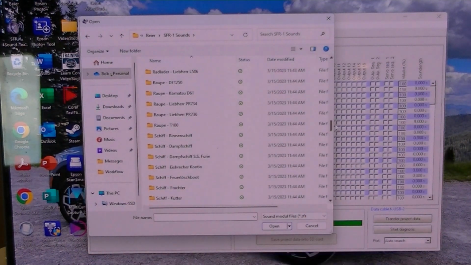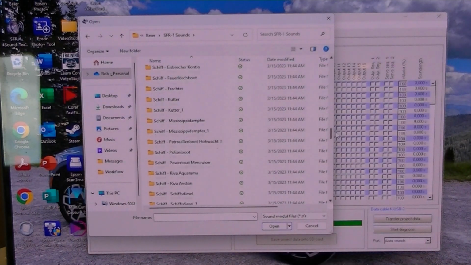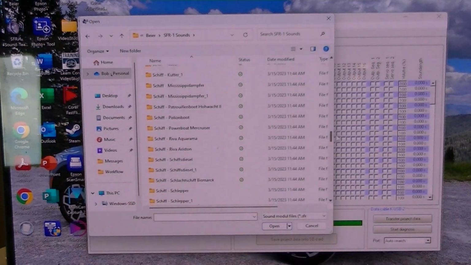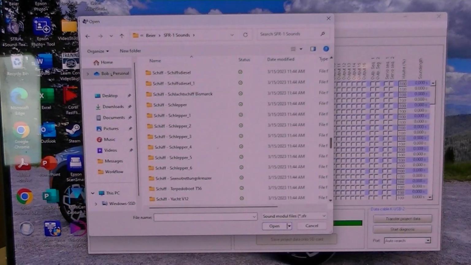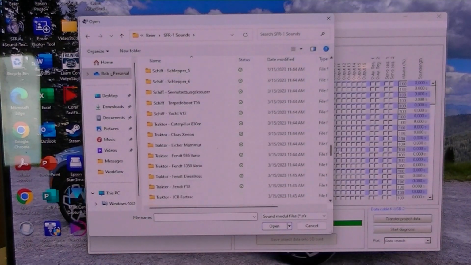Ship is ship, so these are all ship sounds. I think they even have some submarine sounds. Let's see, police boat, Riva Aquamarine, Merc Cruiser. So if you're using this on your boat, you've got a lot of sounds available. Tractors, which are tractors.